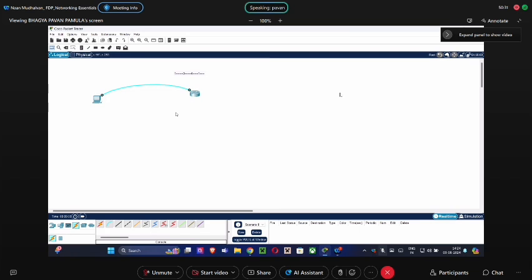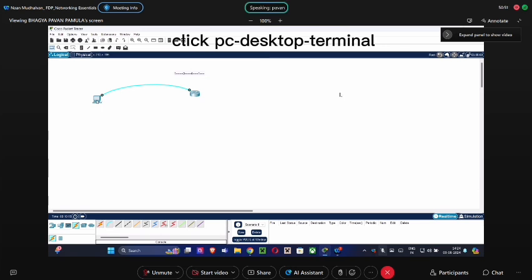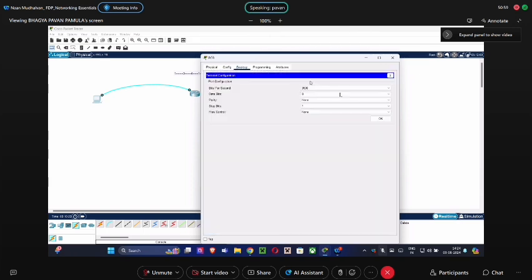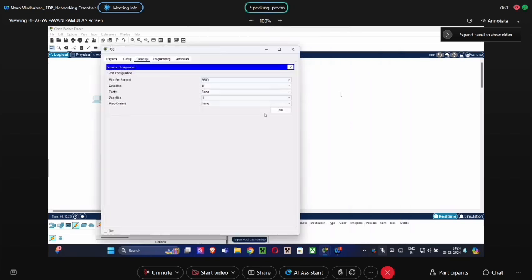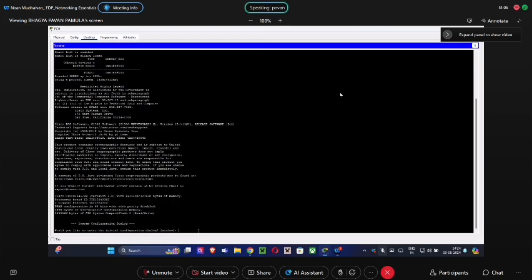To open the router, I need a third-party application called HyperTerminal settings. By default, the PC in Packet Tracer has terminal settings with default values to open the router or intermediate devices. Click on the PC, go to the Desktop tab, and there you will find Terminal. Click on Terminal, keep the default settings, and click OK. You will find this access.